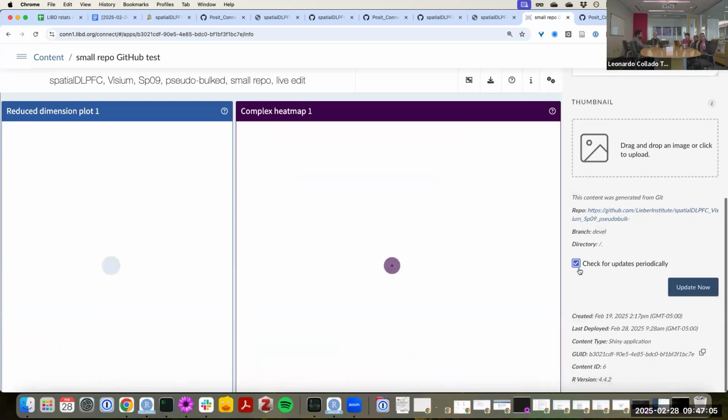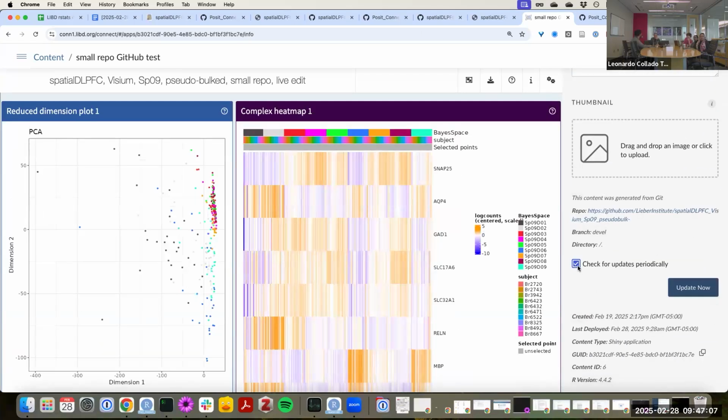On Posit Connect, for each of the apps, you can uncheck the box. Okay, can you granularly go through and check which ones you want to? That's cool. Yeah, so if there are some apps that you want to keep frozen, you could do that.